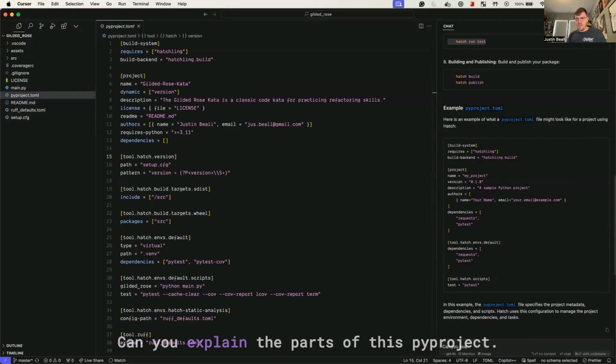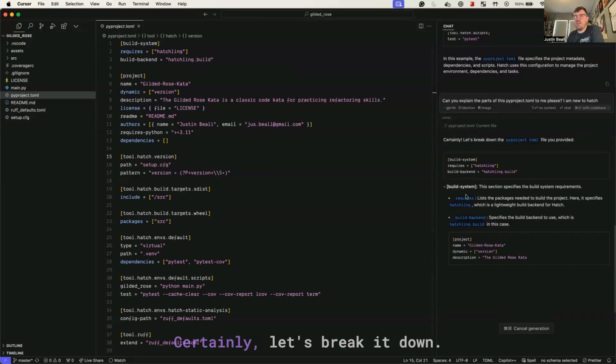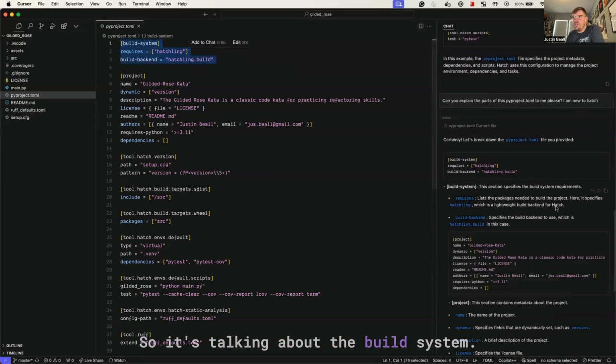Can you explain the parts of this pyproject.toml to me, please? I am new to that. Certainly, let's break it down. So it's talking about the build system.